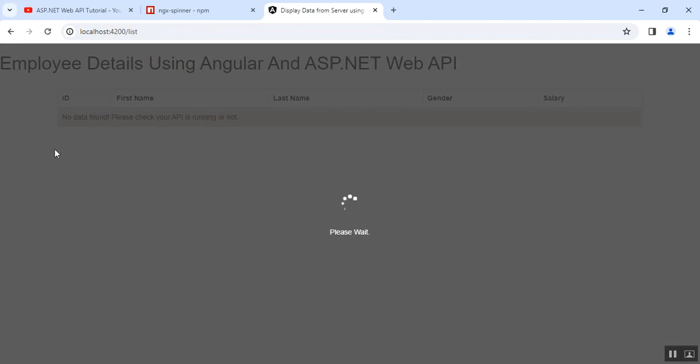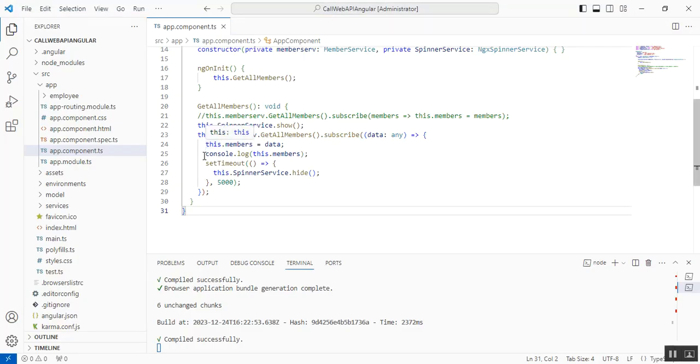So see, guys, in the backend I'm getting this message, right? No data found, please check your API is running or not. This is implemented in our app.component.html, but my spinner is still loading. It is searching for data. Unless I'm getting the records from the REST API, it continues loading the spinner, the ngx-spinner. I have implemented that in this line of code.